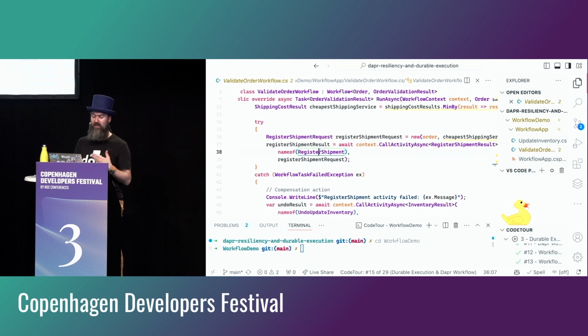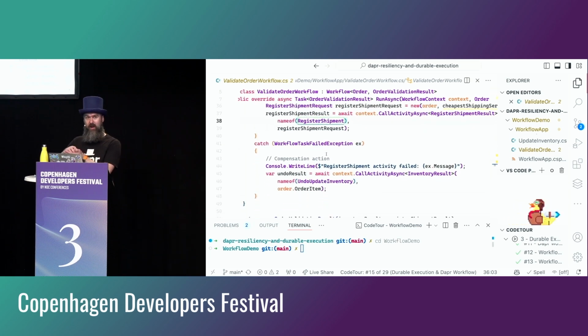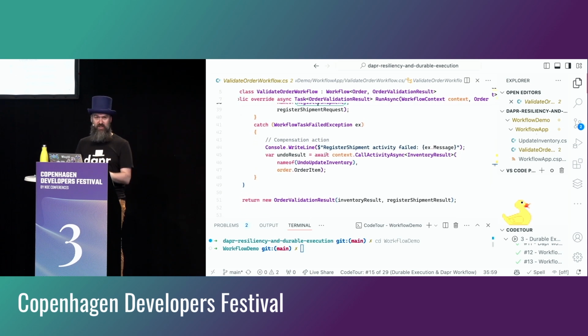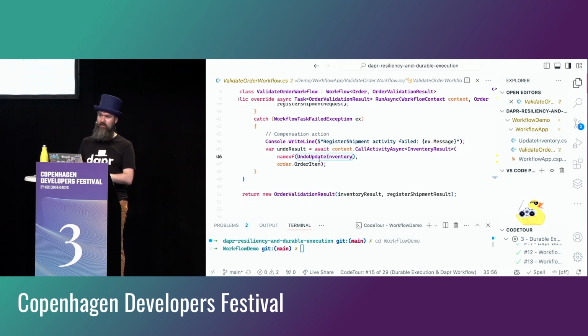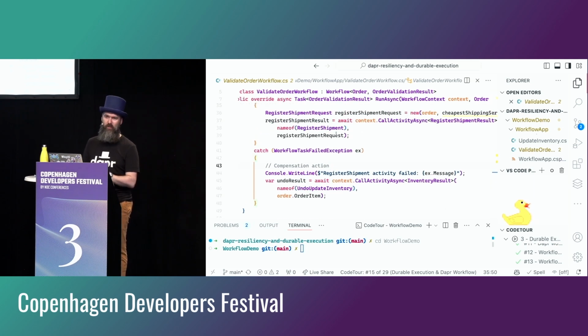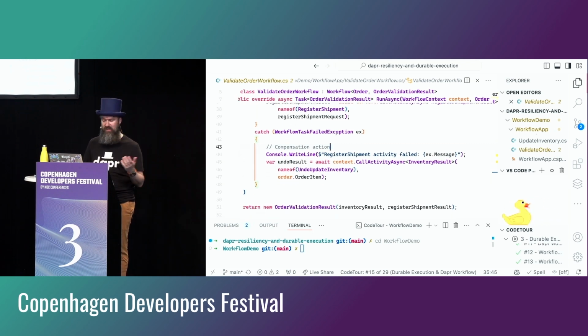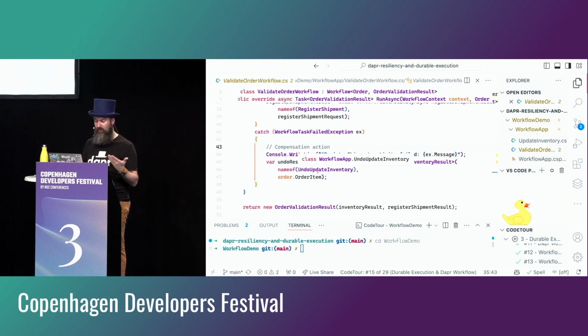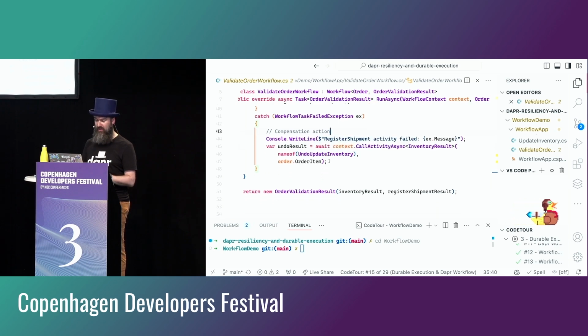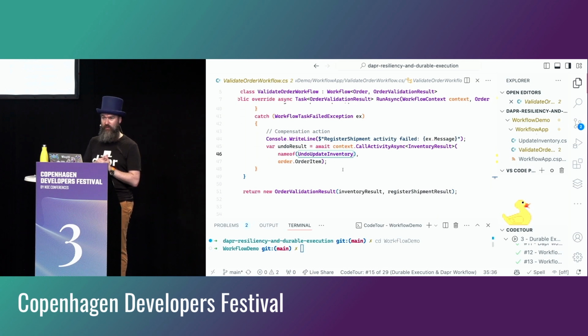So in case this register shipment fails, I already updated my inventory because that was the very first step. So as an example, the compensation action I'm doing now is I'm actually undoing my previously done inventory update, right? I mean, it's just a basic demo. In a real life situation, you probably want to maybe update your inventory in a later stage. That's also fine. Or choose some kind of different compensation action. It's totally up to you what you want to do about this compensation action. But in this case, I'm undoing my update to the inventory, so it's restored in the previous state.